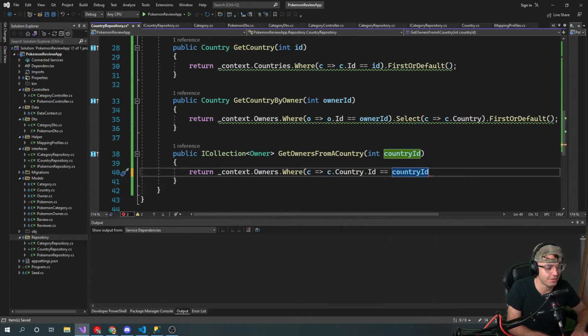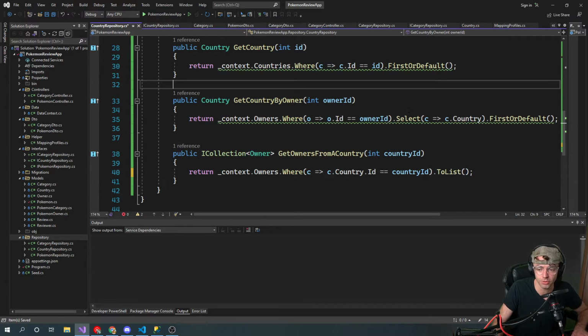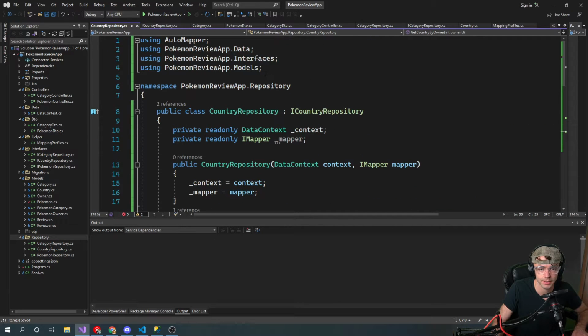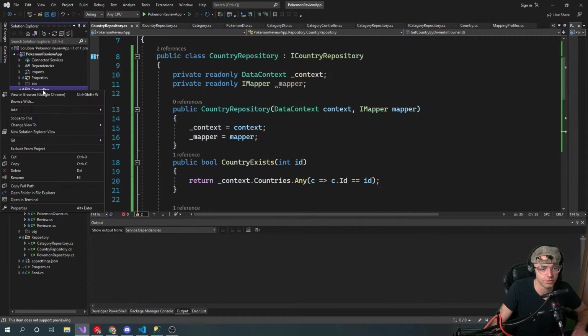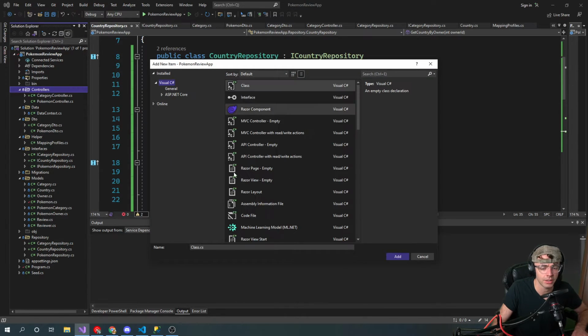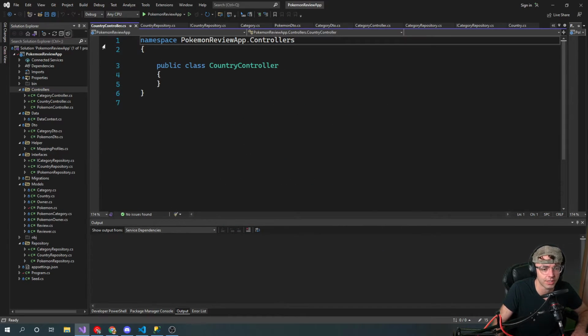So Country.ID, and then we're going to list because there could be more than one. So, get owners from a country. And we're going to create our controller. So just go in here. Visual Studio gives you a way to create controllers on your own, but I've always found it to be really buggy, and I just like to create them on my own.